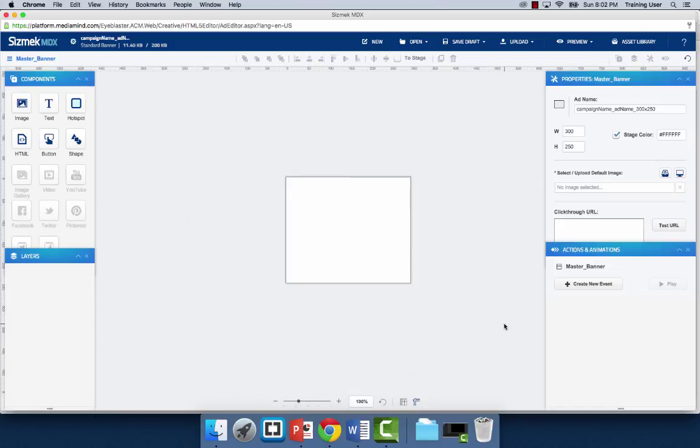You can change the color of the stage if you want, and it also has a place to upload the backup image, which, for HTML5 creatives, define the size of the ad in the platform. And finally, we have a field for the click-through URL. Underneath is the Actions panel. This panel allows you to add actions and animations to components on the stage. It also shows a timeline for all the actions underneath.